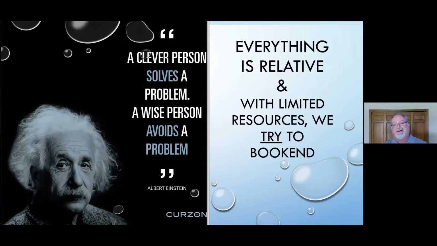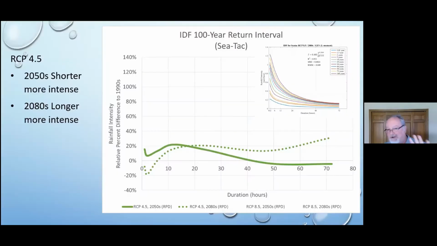And then also due to limited resources and time, we wanted to bookend things. So one scenario is using the RCP 8.5, and the other scenario is using the 4.5. Different GCMs though. So one is ACCESS 1.0 and the other one is GFDL. So we tried to do one wet scenario and one dry scenario, if you will, or less wet. It's probably more correct. So again, everything's relative.